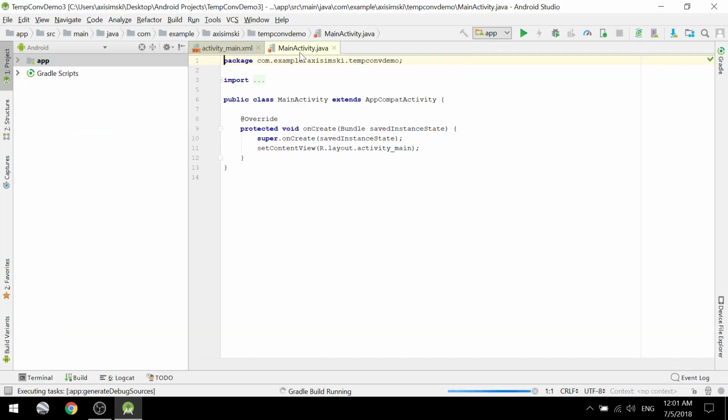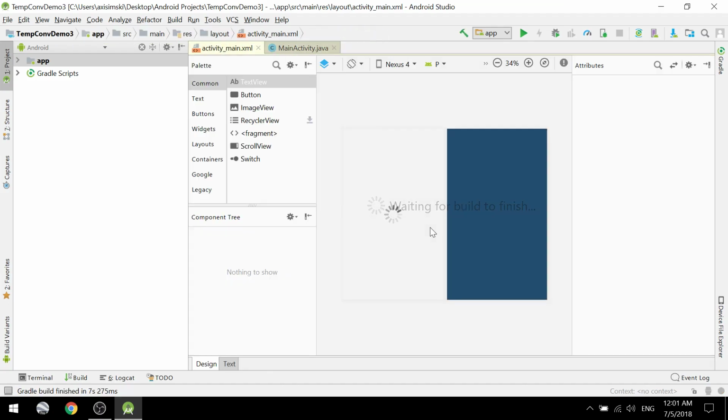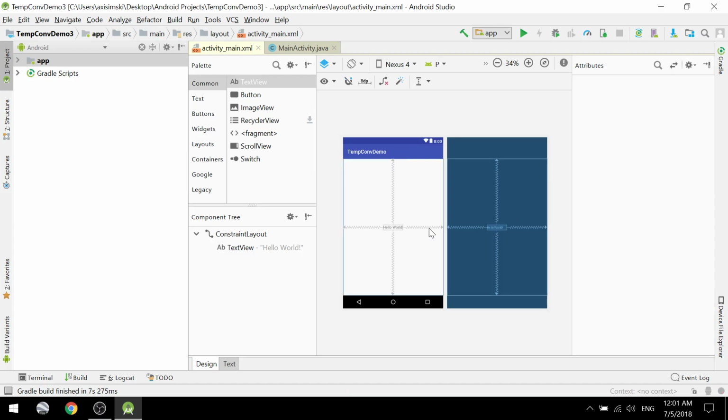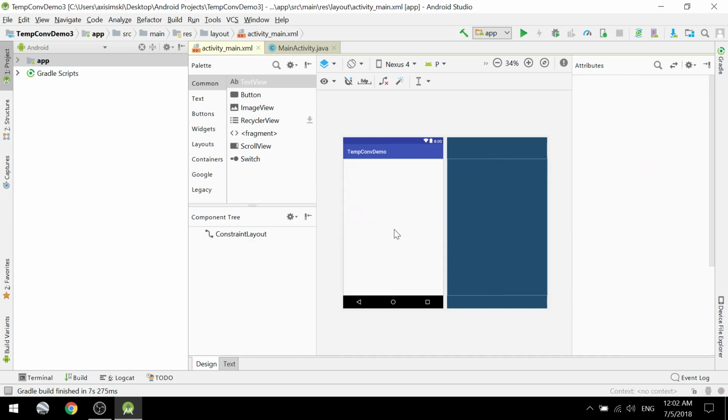Once the screen opens, click on activity main.xml, wait for it to finish. It could take a while, especially on other computers. Once this is done, select the Hello World text view, which will be in the middle, and click delete. You want to get rid of it.